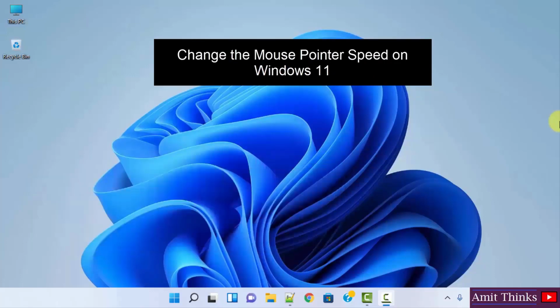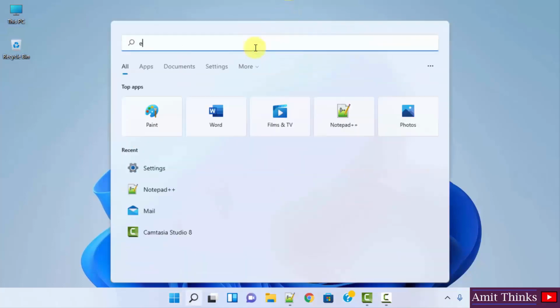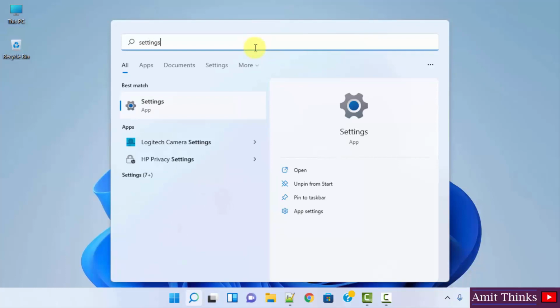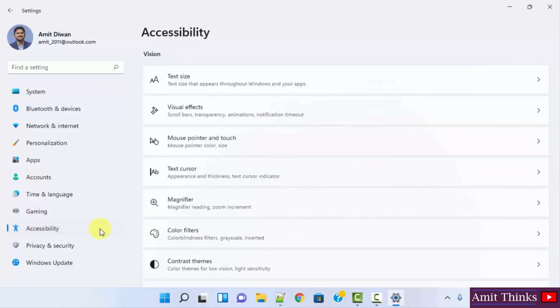It's very easy. At first go to the start button on Windows 11. Click here. After that click on settings. If you are unable to find these settings, type settings here. On typing, click on open to open the settings. On the left you can see all the settings are visible. For mouse pointer, click on accessibility.